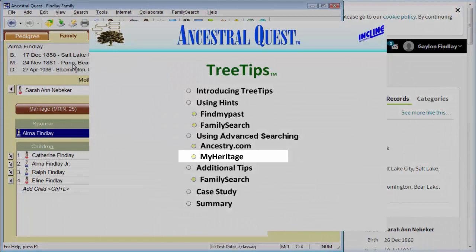MyHeritage is a service based in Israel with over 6 billion searchable records. When Ancestral Quest performs an advanced search on MyHeritage, it sends the name of your selected person along with the birth, marriage, and death information from your Ancestral Quest file. It also sends the names of the person's father, mother, and spouse. With this information, MyHeritage is able to display high-quality matches for you.